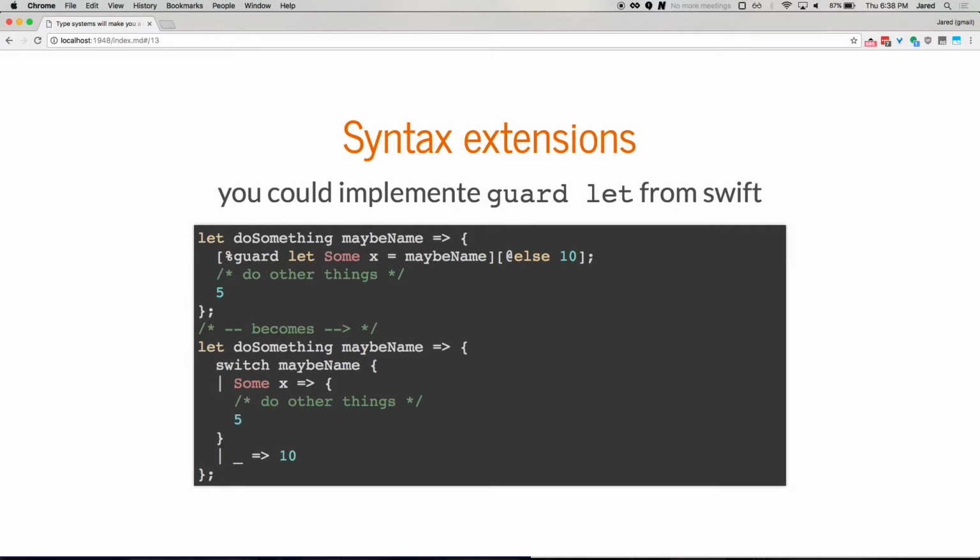So here I made a syntax extension that allows you to say guard let, and then the contents that you're matching on, and provide a default value here, and then you've got the whole rest of the block to do the real work you want to do. So syntax extensions, super cool.